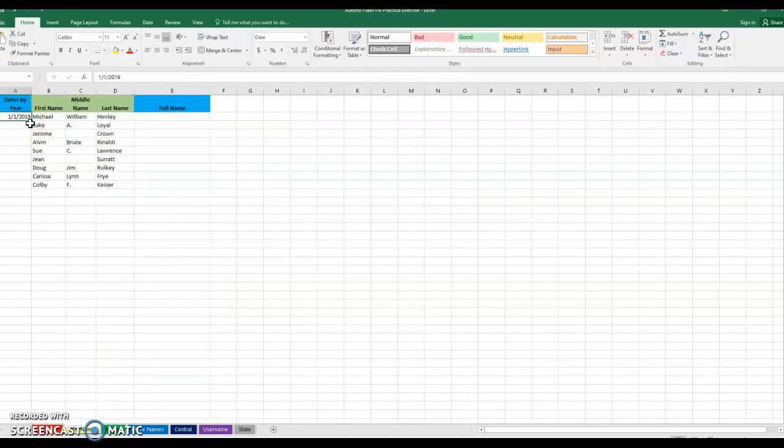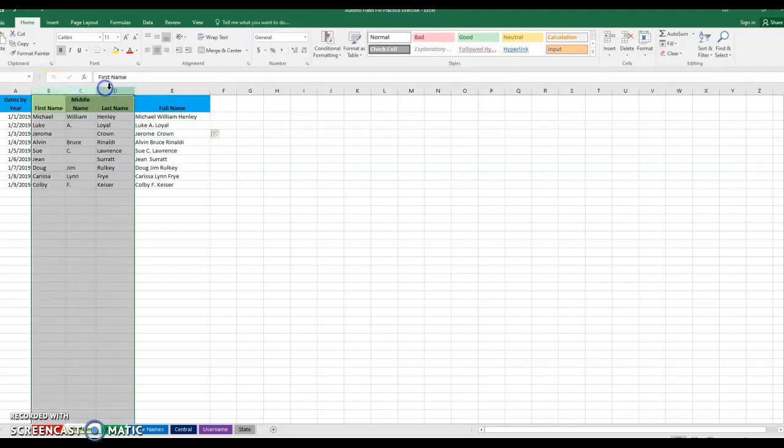Click full name. In this one, dates by year, just go ahead and click in A2 and use your fill handle. It goes all the way to the 9th of January. In this one, I want to combine column B, column C, and column D. Carefully type Michael, space, William, space, Henley. Make sure you have no typos, it's spelled accurately. Press enter. When I just type the lowercase l of the next name, it'll fill all of them in for me. Enter and done. So if I wanted to, I could actually delete these columns and have just one column.